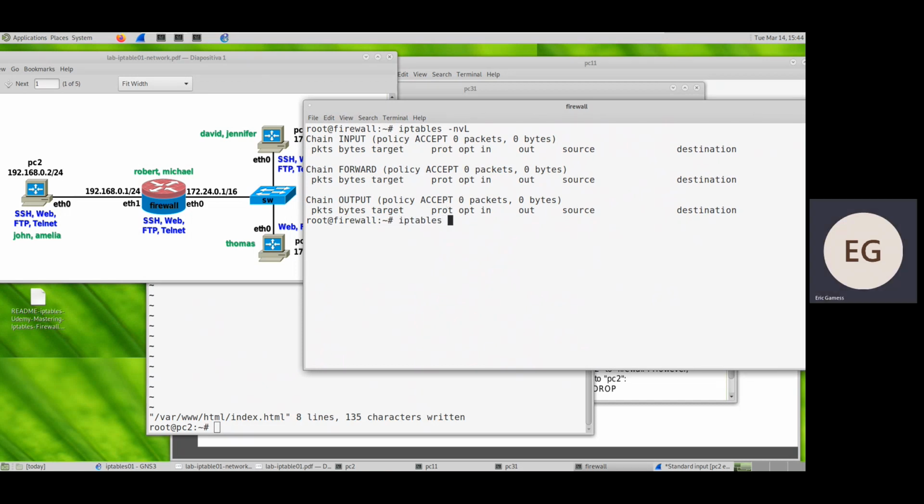Yeah, it will be to append a rule in the output table. Why? Because I'm going to do a query. So I'm going to generate a query. It's going to go out from me, for example, to PC 11. So it has to be added to the output table. So what should I add?